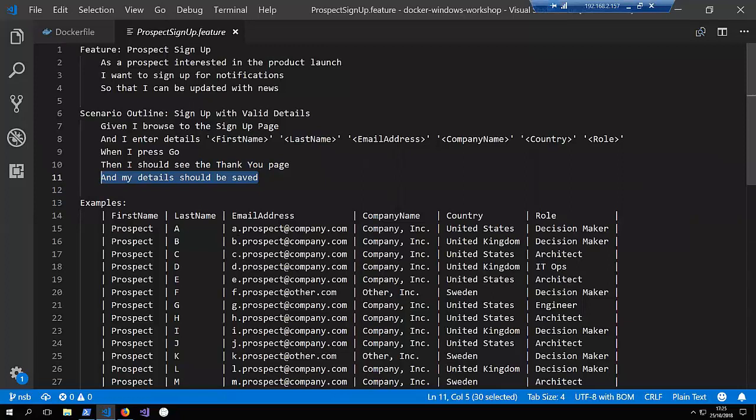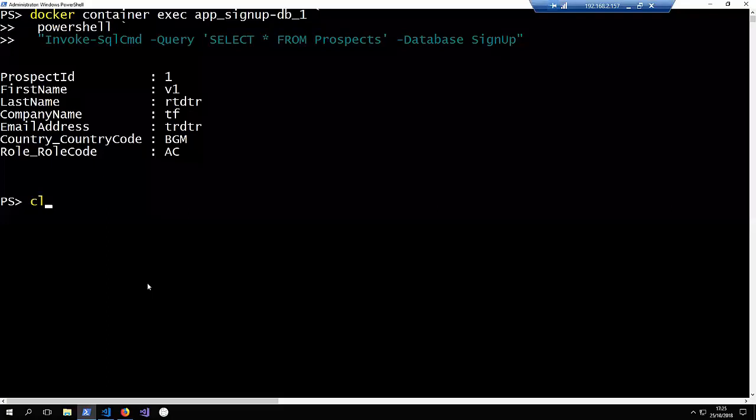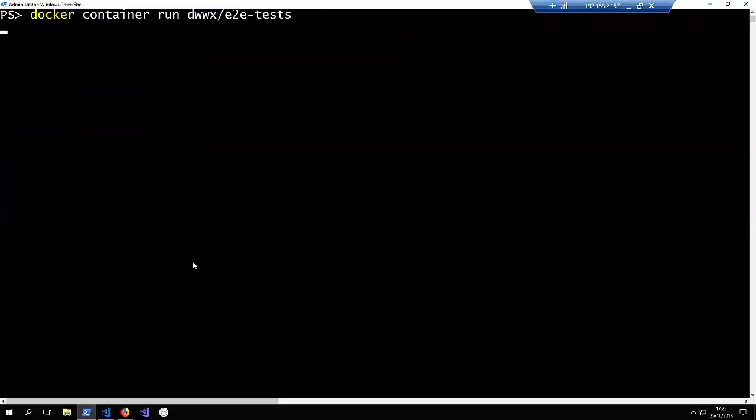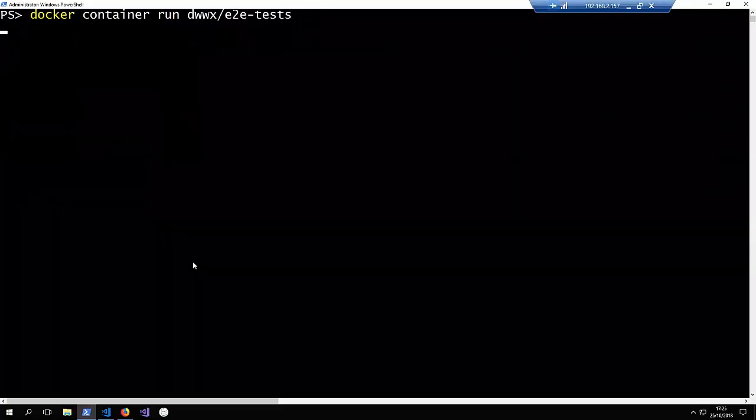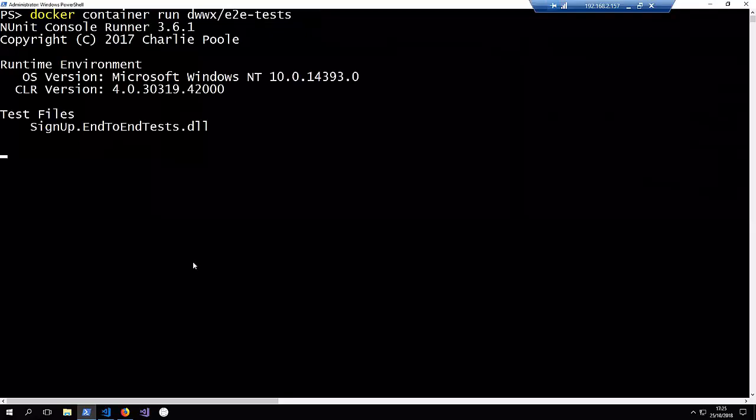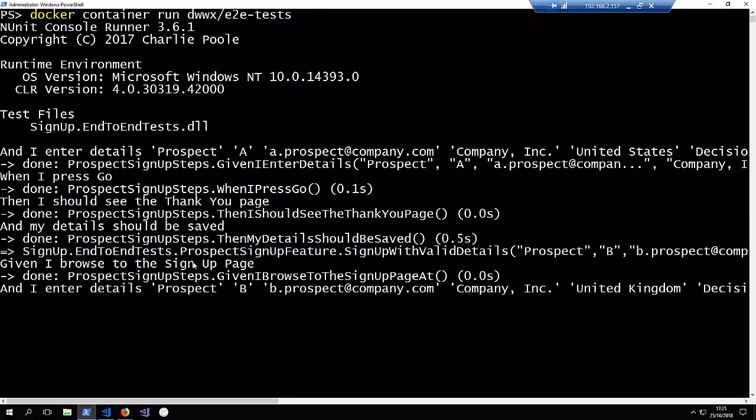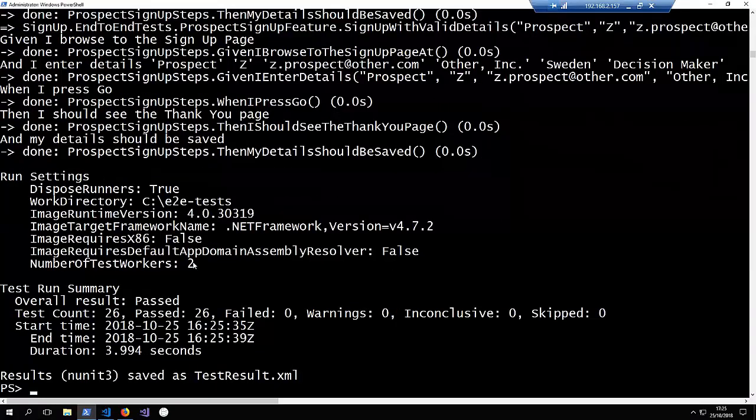So this is really useful because I've also put this inside a container. I've got a Dockerfile for this. And if I run my end-to-end tests, I'm just using NUnit inside my tests. So when this container runs, it's configured to expect to find a web container with the name signup-web, which is how I'm running my web container. So it will find that container, the headless web browser will go and connect and do all this stuff. And I've got 26 tests and 26 have passed.